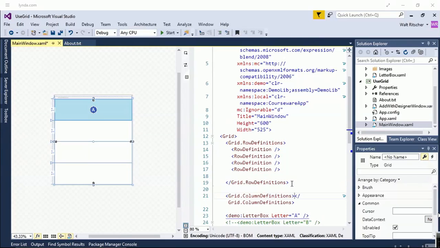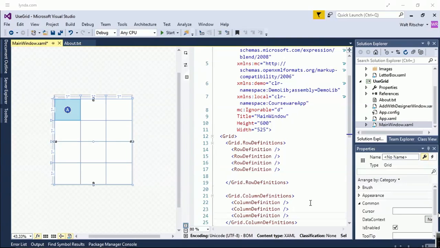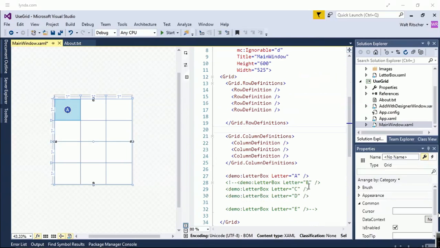Next, I'll define some columns. And I'm done. So I have 4 rows and 3 columns. And currently, I've only got the 1 letterbox in there. So let's uncomment these letterboxes, Control K, Control U, and then I'll start moving them. By default, letterbox A, and all of these are in the first cell. They're in row 0, column 0.